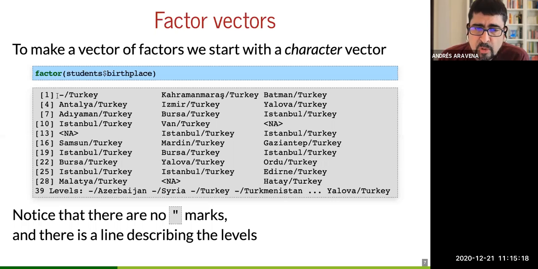The first thing that you should notice is that this is a vector. And you know that it's a vector because you have this single bracket here showing the index. For example, in position number 13, there is a not available. Second thing is that there are no quotation marks. If you compare with the text version, there is no quotation. These are not text, essentially. Quotation mark always means text. And if you don't have quotation marks, it is not text.